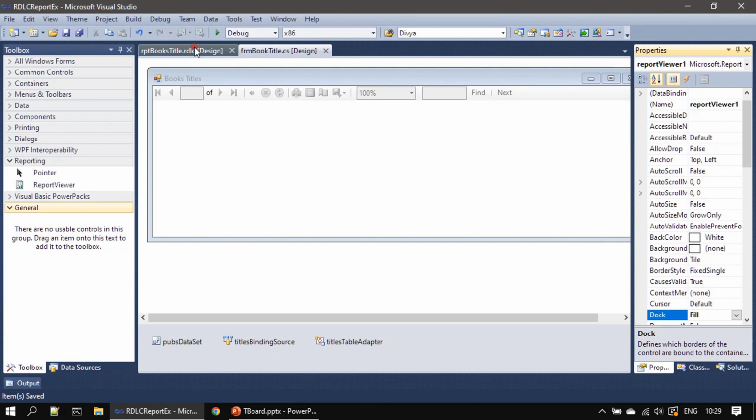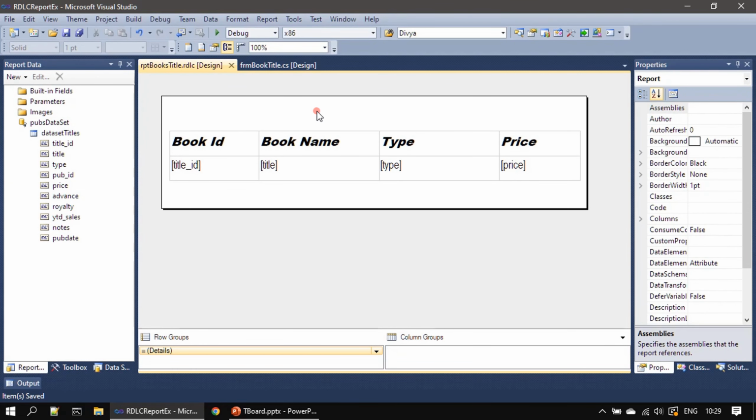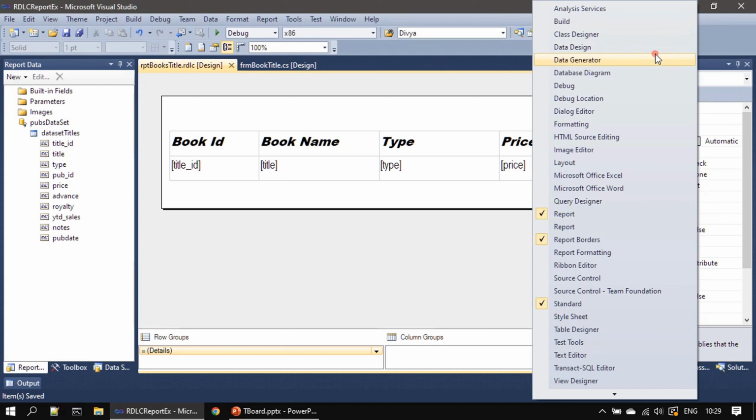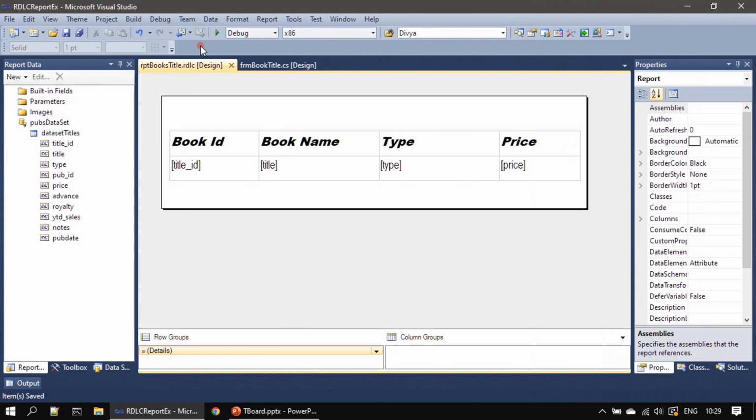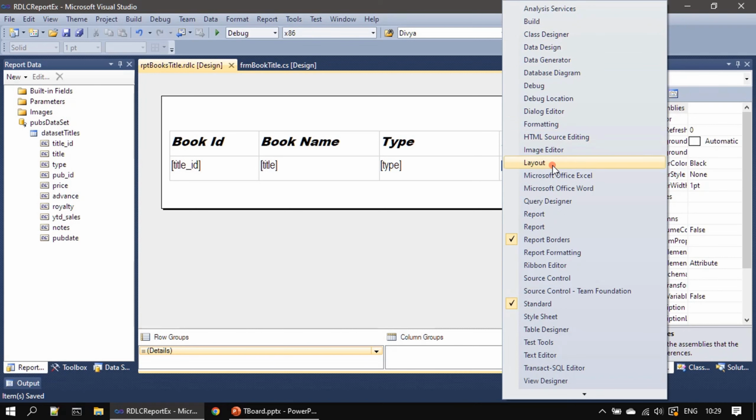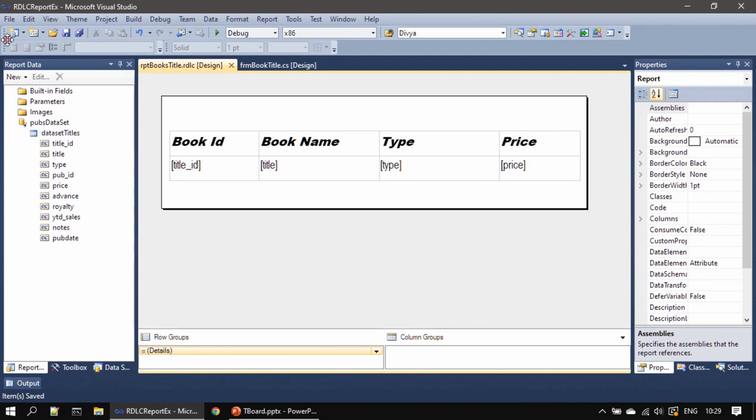So here is our RDLC report, and if we want to add something as part of a report header and a report footer, this is the place we can do that. Before that, we will add page header. If you see, the page header is available as a toolbar option. If it is not displayed in your case, you can right click on your ribbon and choose report. Once I click report, it is gone. That means page header and page footer are on the report.